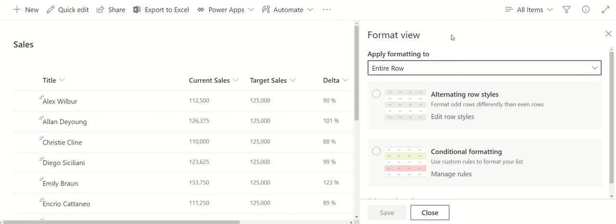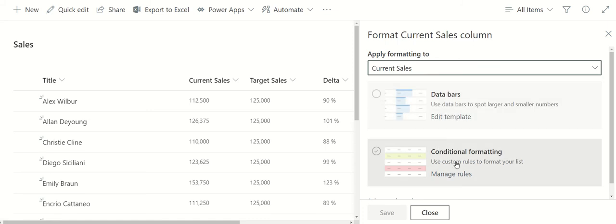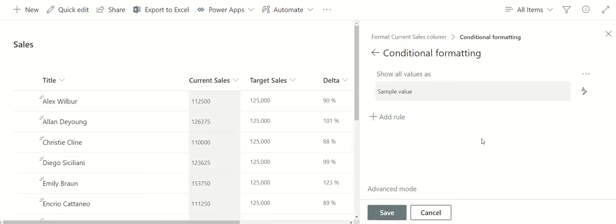Now we're dealing with sales data here, and what we want to do is track how people are doing in meeting their current target sales. The first thing we want to do is highlight those folks that are doing well, especially well, those that are at 100% or greater. So to do that, we're going to go to current sales, go to conditional formatting, and manage rules. Now, I don't care for the default background fill that they provide, so I'm going to get rid of that, but you can keep it if you like.